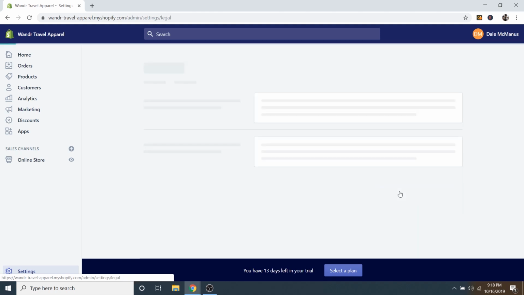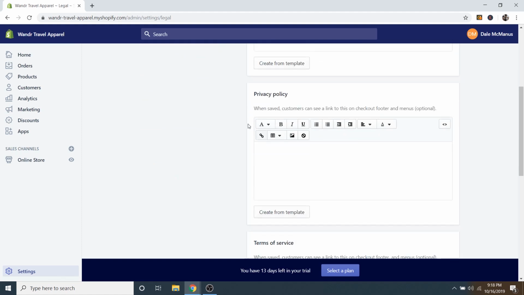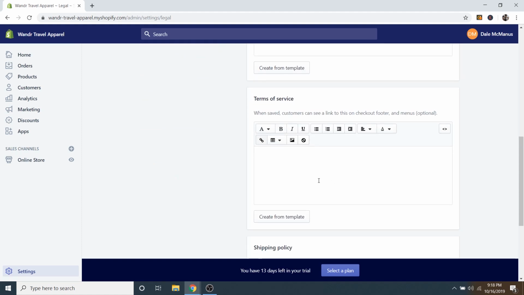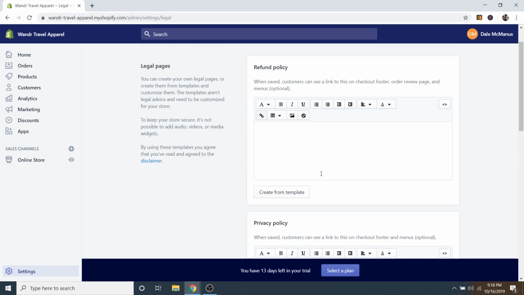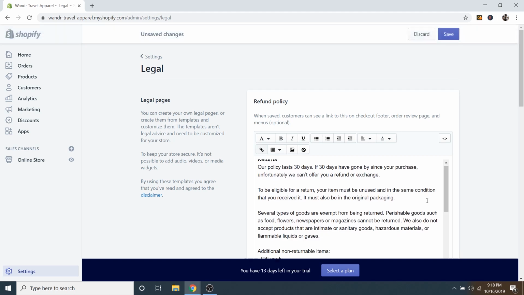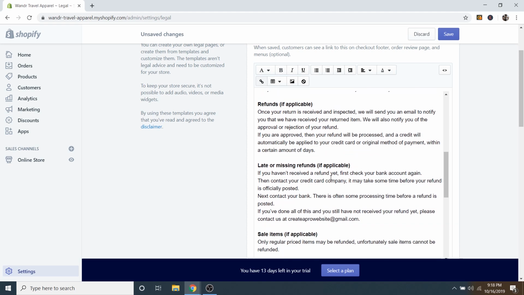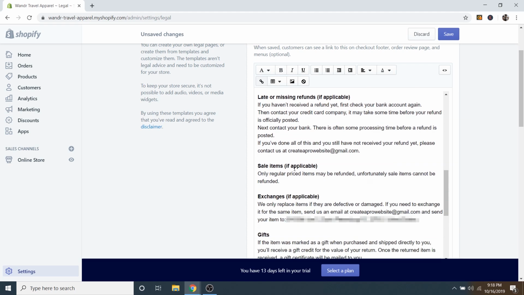So if you just click on legal, you can see that we have got a refund policy, privacy policy, and a terms of service. So instead of hiring somebody to write these for you or trying to figure out how to write them yourself, Shopify has this awesome button called Create from Template, and if you click on that, it will create a refund policy for you. And then you can just go in and edit it however you see fit, and it will automatically put your email in there and everything.